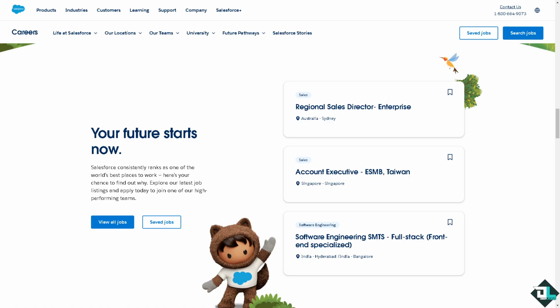By adding Salesforce to your resume, you can showcase a sought-after skill set that can significantly enhance your appeal to potential employers, improve your chances of landing a desired role, and open doors to career opportunities.